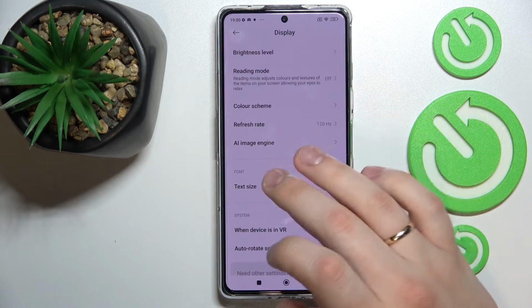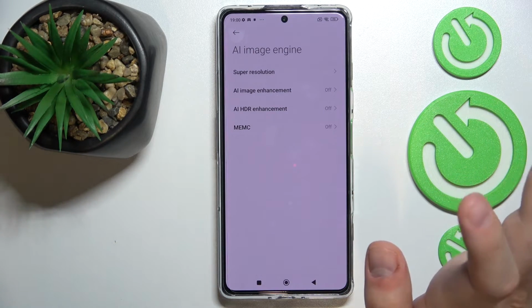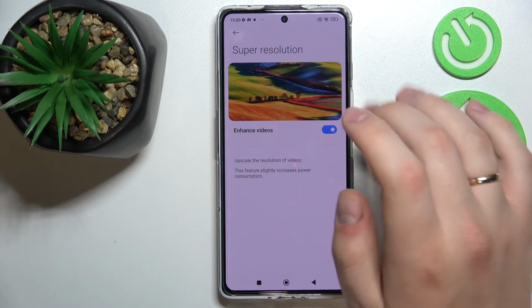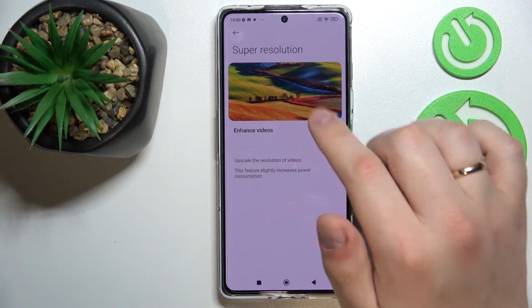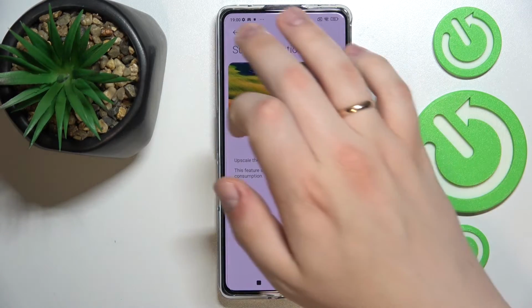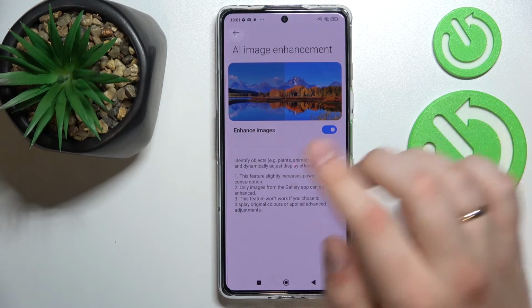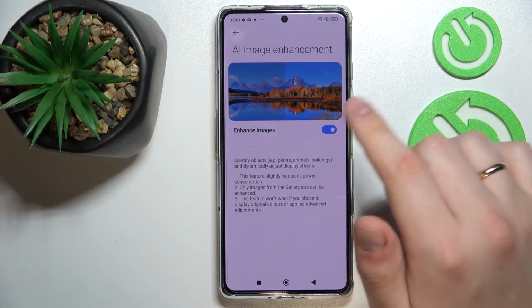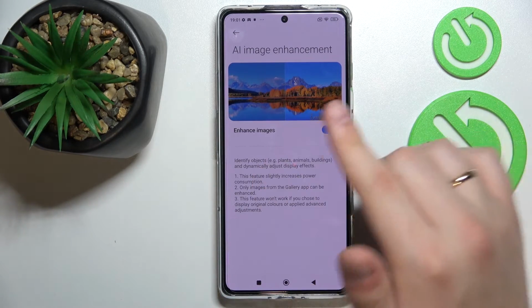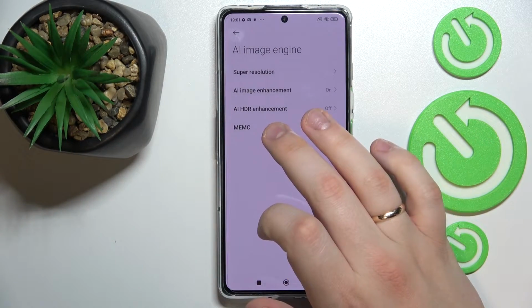Next, right after the screen refresh rate, we have AI image engine that provides us with some image and HDR enhancements. For example, we can enable the super resolution for videos, and as you will see in this preview, that's how the videos will be upscaled, and their resolution will be upscaled as well. Next, AI image enhancement, that will do pretty much the same thing. And here you have the preview in order for you to see and understand how exactly this effect works. Then AI HDR enhancement and MEMC.